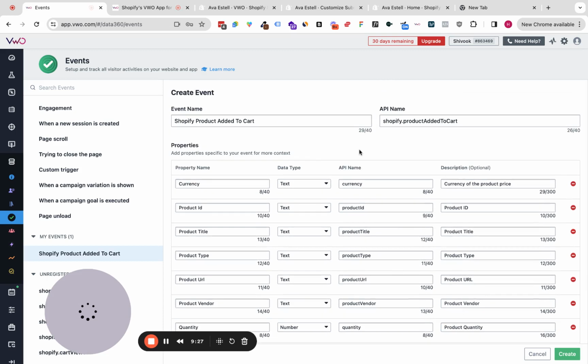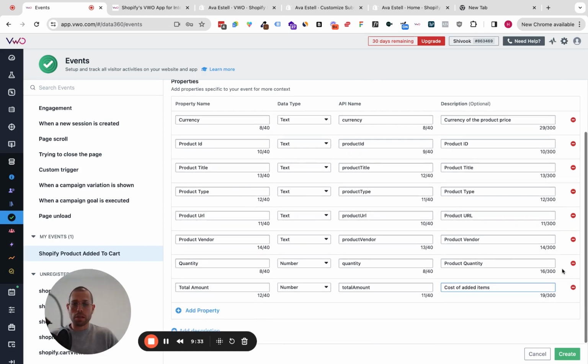But ultimately, the only real thing that I care about is when the product has been added to the cart. So even if it didn't come with all these properties, I'd still be fine with it. The other thing that I'm going to want to do is update anything which is a dollar value to a number. So currency is technically actually just a text.